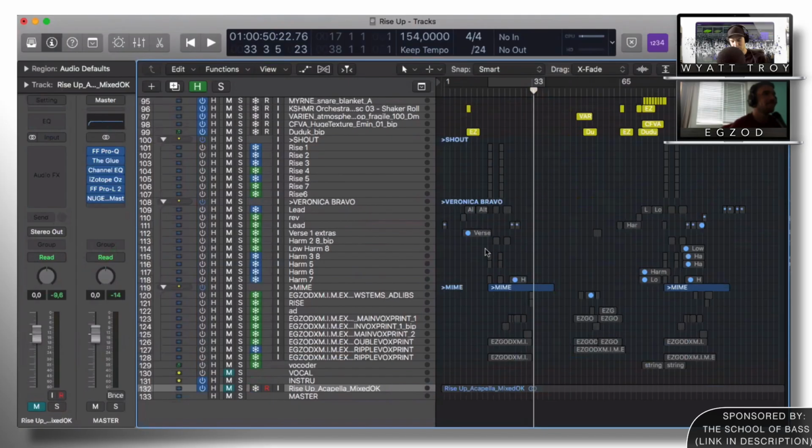From what we listened to right there, what are the different techniques that you use in processing the female vocal compared to the male vocal?